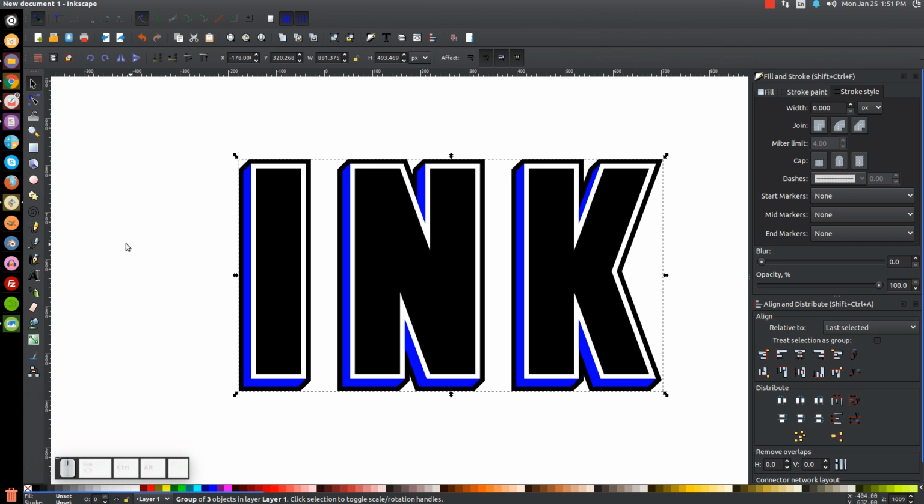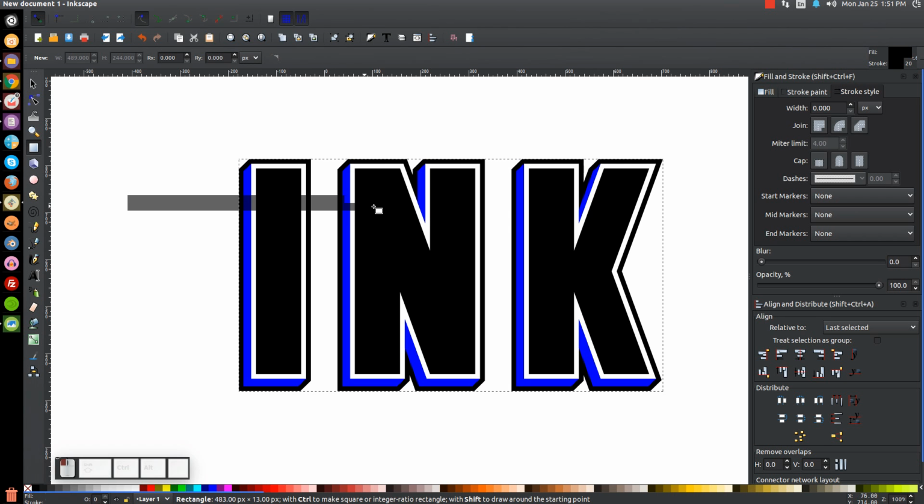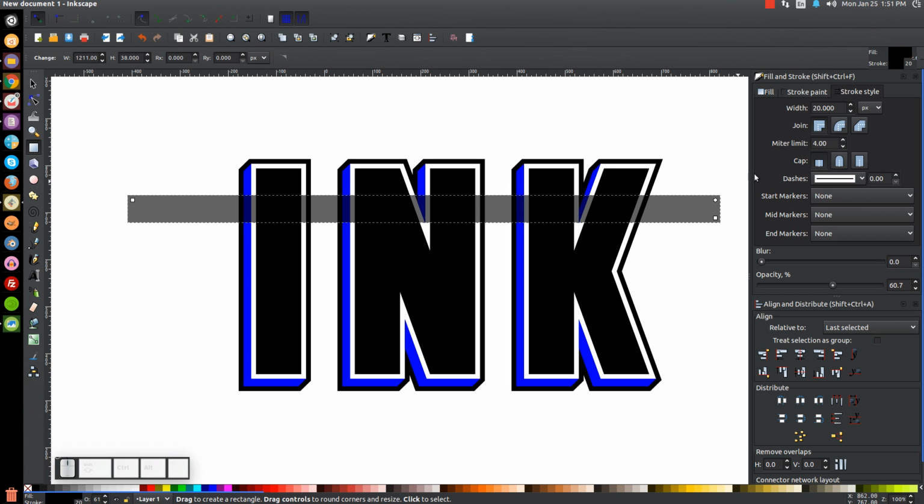Just like that. And then let's come over to our Create Rectangles and Squares tool, and let's click and drag on the canvas. Let's make a nice long rectangle going over this thing. And I'm going to turn the stroke off on that thing because it's on by default because we just created one. So hold shift and click on the X to get rid of that stroke.